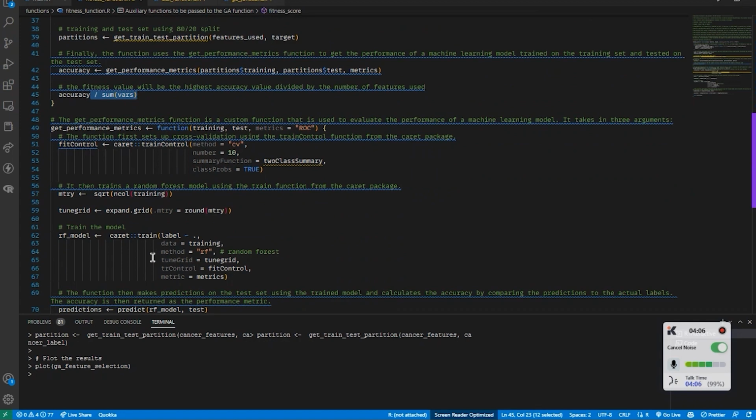And we also have here another function, which is the get performance metrics. It is a custom function that is used to evaluate the performance of a machine learning model. And we have here a method of cv, number, which is set to 10. Of course, we're using the caret package for machine learning, with summary function and class probs.